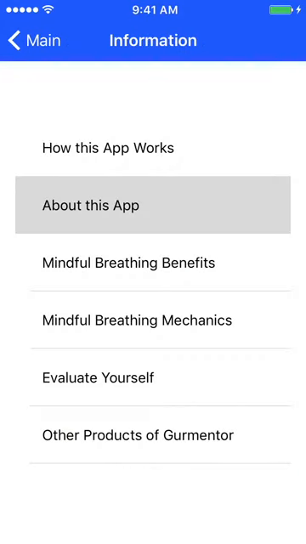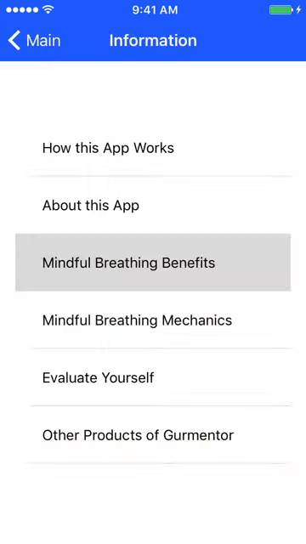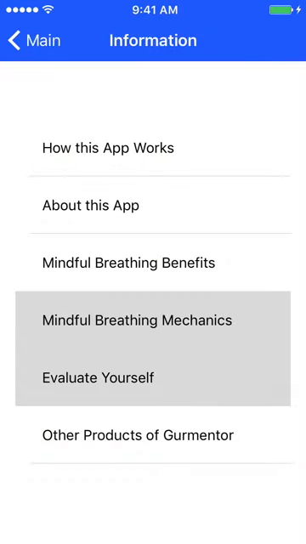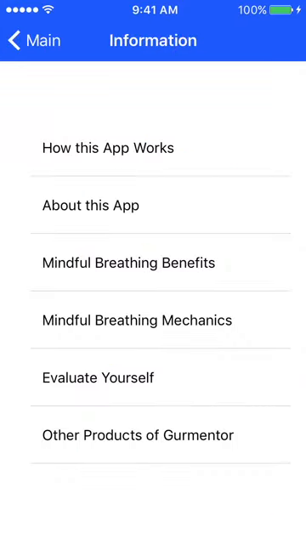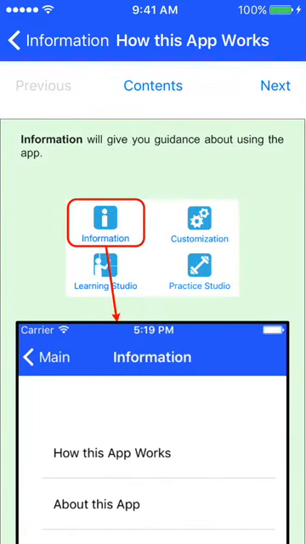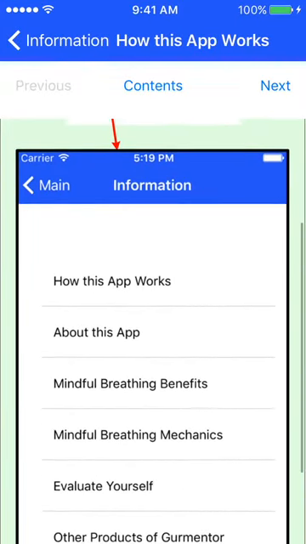This video serves as a user's manual for all of Gurmentor's breathing apps, letting you enjoy the full capabilities of your new app. Let's start with how this app works. Information gives you guidance about using the app.